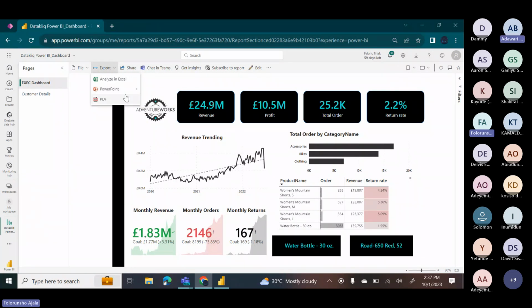When you export to PowerPoint, you can see embed live data, so the data will still be interactive in your PowerPoint as well. If you want to embed as image, you can embed it as image as well. You understand? So you have different options. Like I said, I'm not teaching Power BI service, but I need to show you some important things that you need to know here.